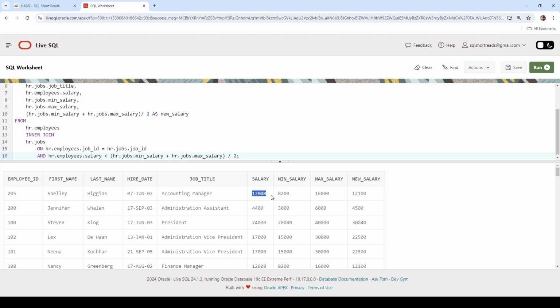So for example, Shelly's current salary is 12,008. The midpoint is 12,100. And that's what we want to bring her up to. Same thing with Jennifer. We want to bring her up to this from this. We want to bring Stephen King from this to this, and so forth. So by implementing this condition here, we're only retrieving the employees for which we want to actually raise their salary as part of this initiative.